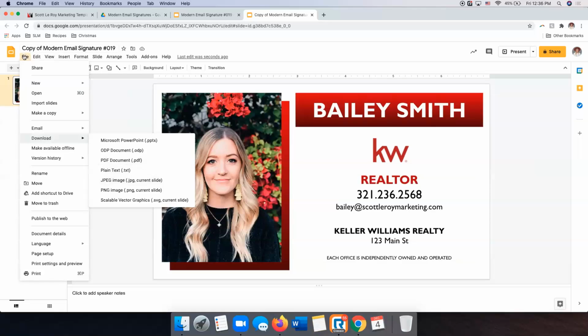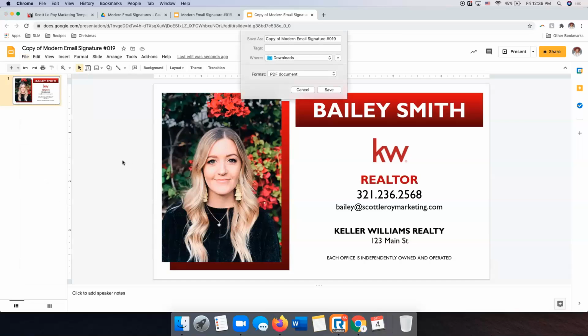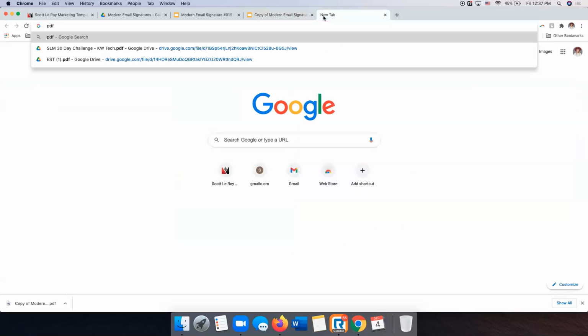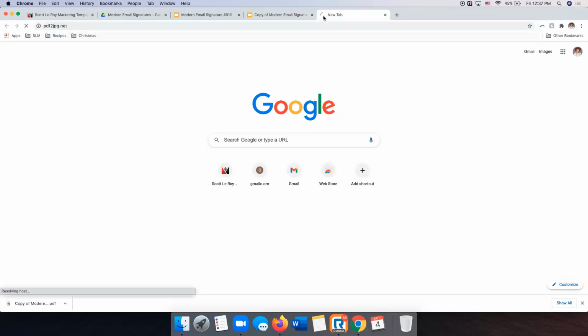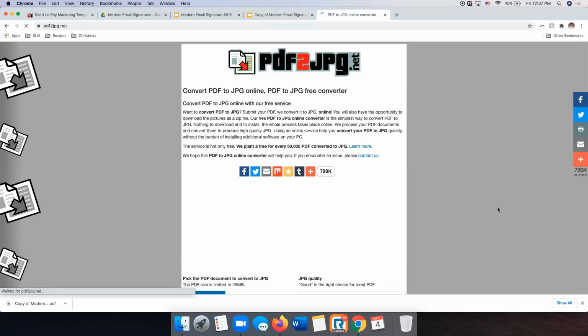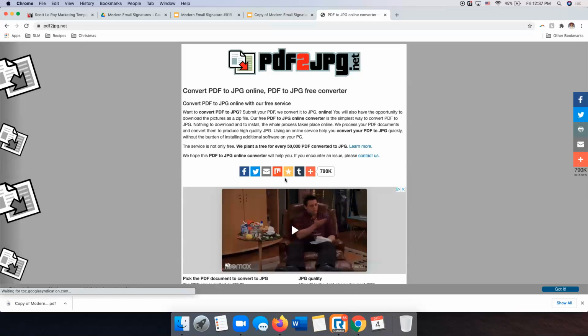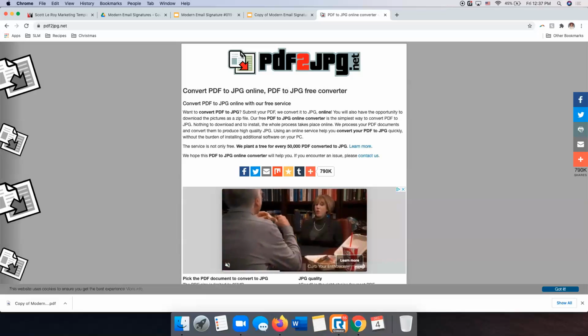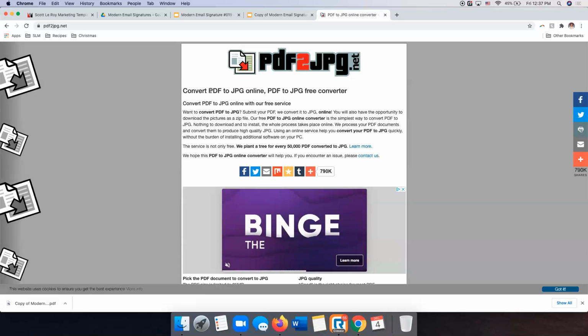So again, I clicked File, Download, and I'm going to select PDF. And that will save this PDF to my computer. But unfortunately, you cannot add in a PDF to your email signature settings. So we do need to convert this. So now I'm going to go to a new website. It's a website pdf to jpg.net. And I'll go ahead and drop that in the chat for you. PDF, the number 2, jpg.net. And this is just a free converter site.